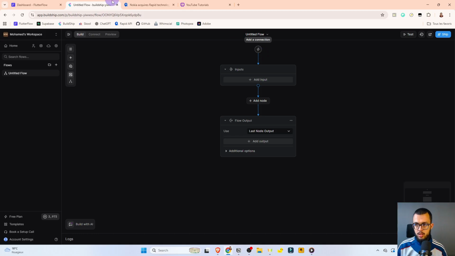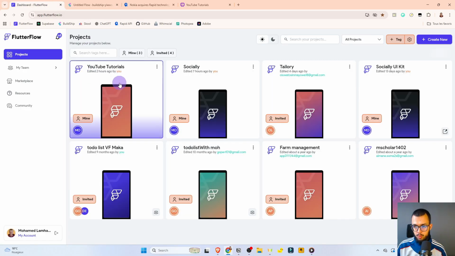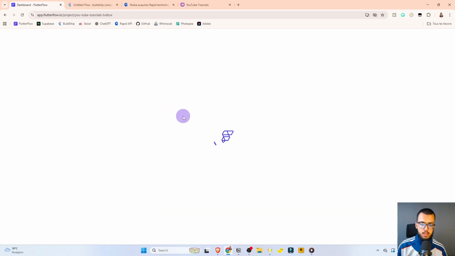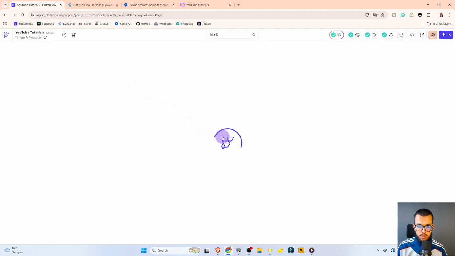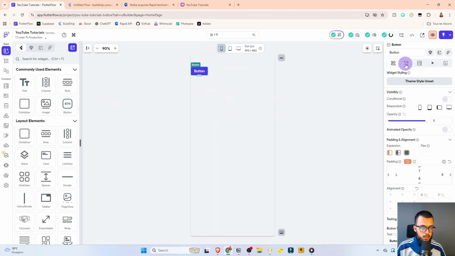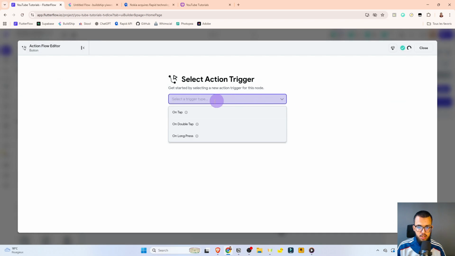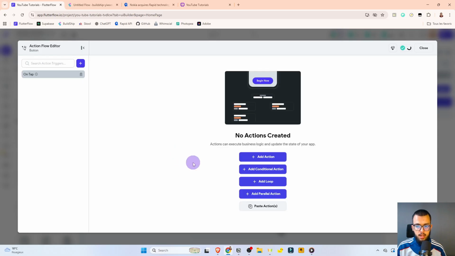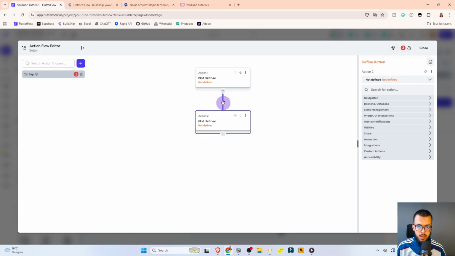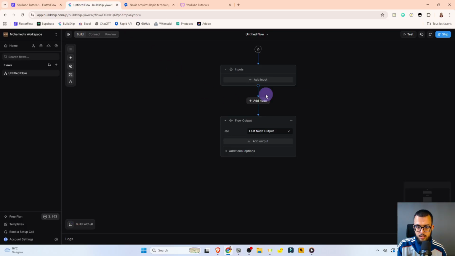All right, so it's more like when you go to FlutterFlow and you have a button, and when you click on the button, go to the action flow, you actually are selecting a trigger. So something has to happen, like when you tap, when you double tap, or when you long press. So if you tap, a lot of actions will happen, like this one, and then this one, and then this one. So these are the same as these here.